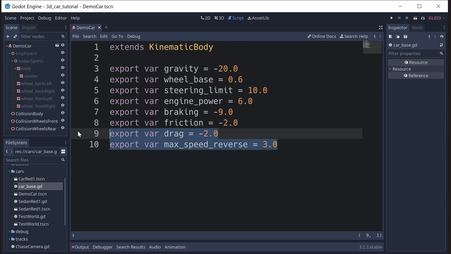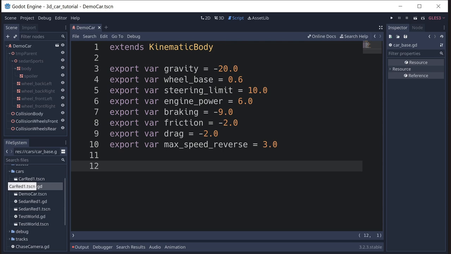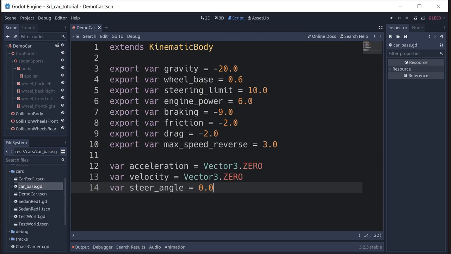And then I don't want to be able to reverse at the full speed that we're going to be going forward. So we're going to cap our reverse speed to some number that's fairly slow, so that when you're in reverse, you're just usually using that to get out when you've run into a wall or something. Okay, and that's that. Now we also have some variables for the ongoing state of the car. Those are going to be the acceleration, the velocity, and then we're going to keep track of how far the wheels are turned. And those will be here.